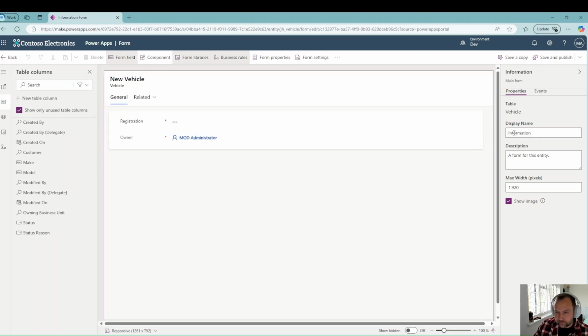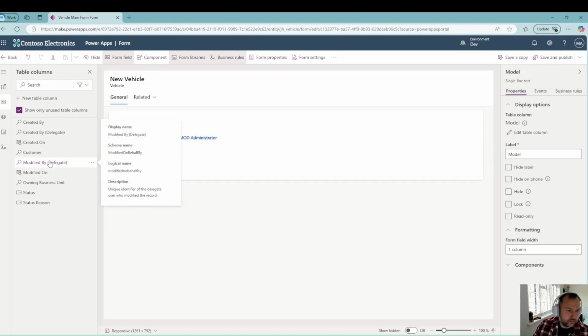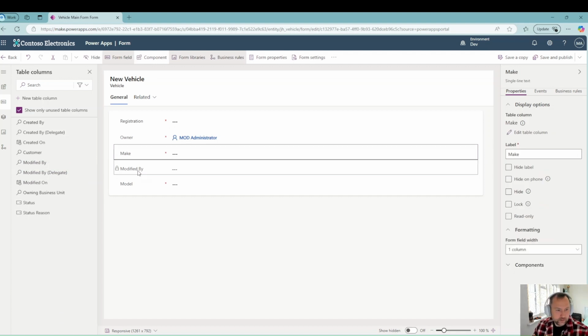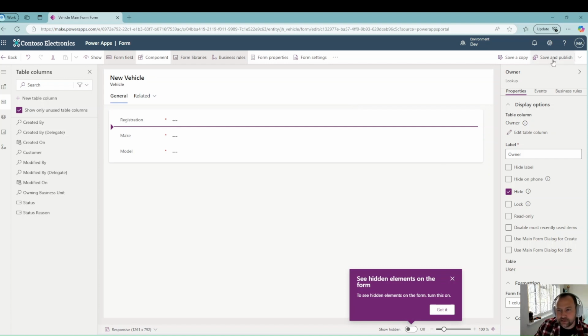Give it a name. Okay, so we'll say vehicle main form. And we want make and not modified by. Don't need that. Make a model. You have to have owner there, but we can hide it. Just hide it in its entirety. Okay, nice and simple.